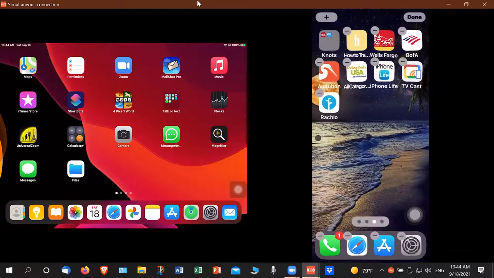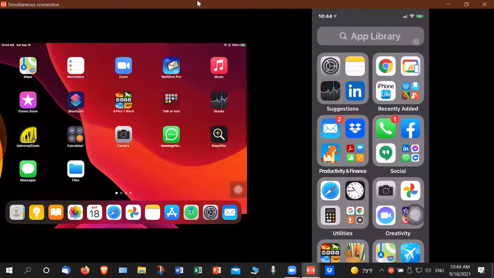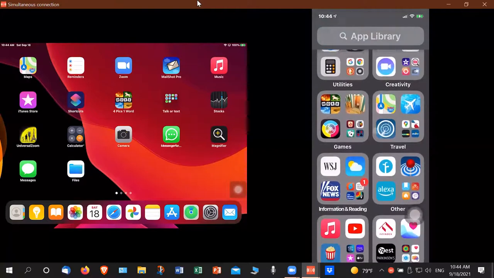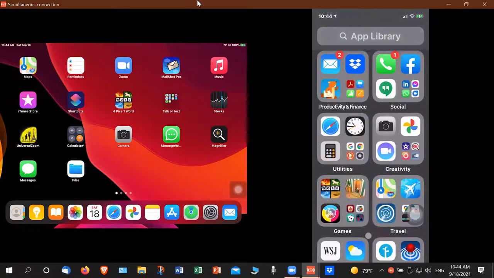But if I go one more page to the left, I get something called the app library. And this shows all the apps I have, whether they're on the home screen or not. And with, I think, the one before the last iteration, they added this particular feature so that you can delete an app from the home screen and it's still on your device in this app library.